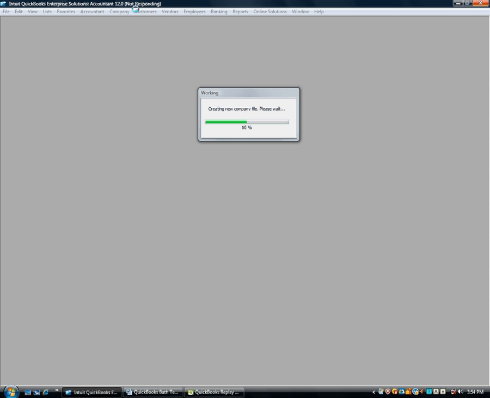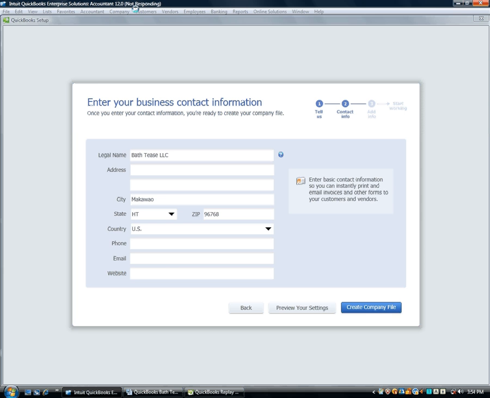Sometimes you'll get this QuickBooks not responding. It's working. It's a big file. Microsoft is sending you that message. It doesn't think that QuickBooks is responding, but it is. It's just slow. So here we go. So we're done.